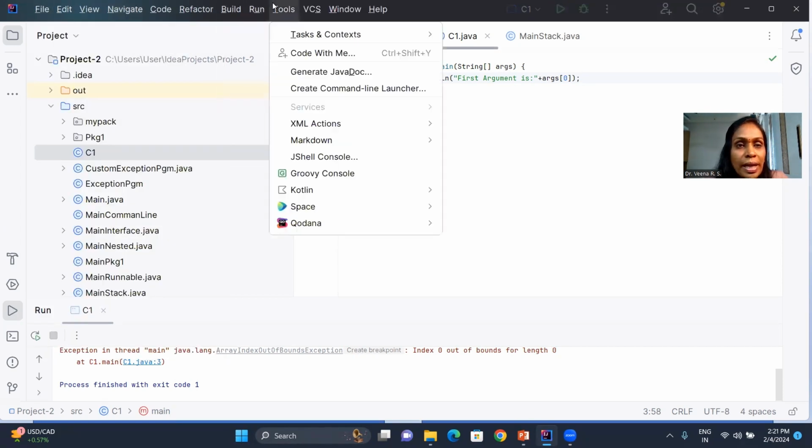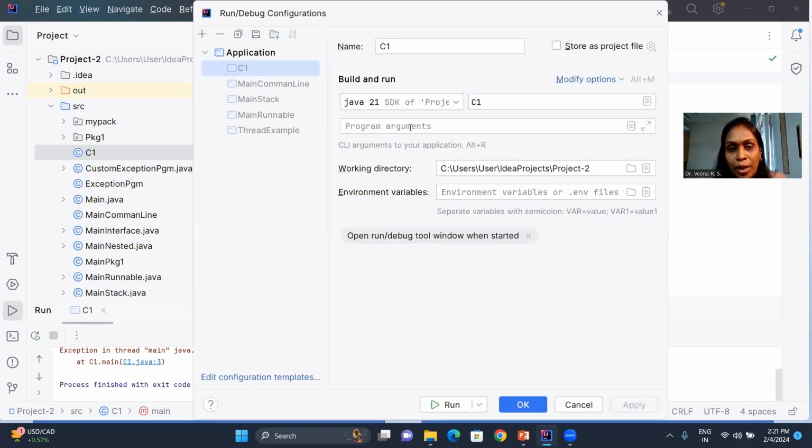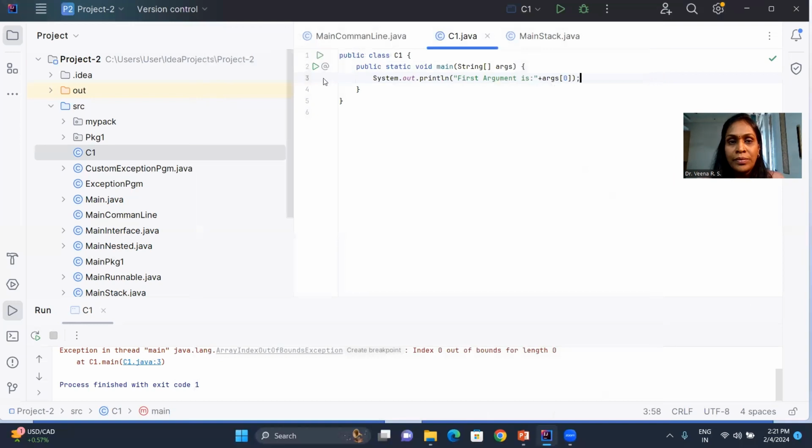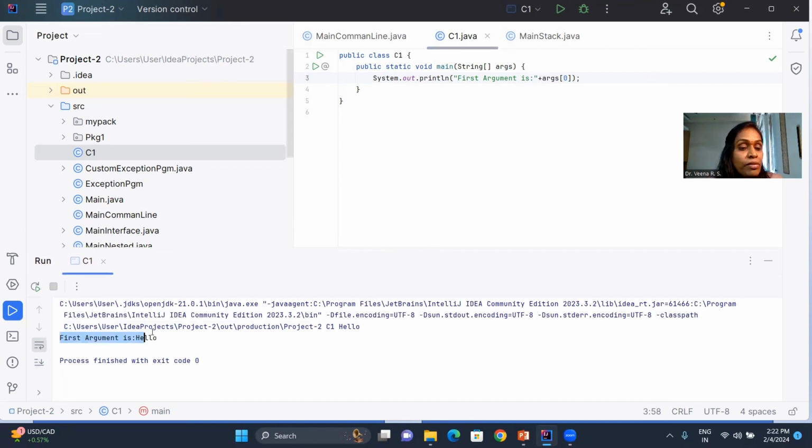So I'll just go to the Run menu, click on Edit Configurations. Here you can see the program arguments text area is there. So I'll just write hello here and I'll just click on OK. Now I'll run the program and I'll see what is the output of the program. Here you can see now the output of the program is: first argument is hello. This is the output we have got.